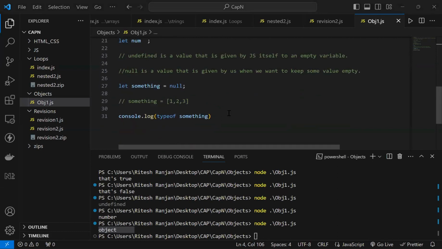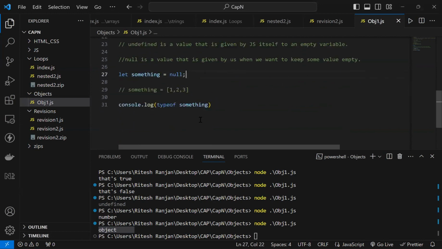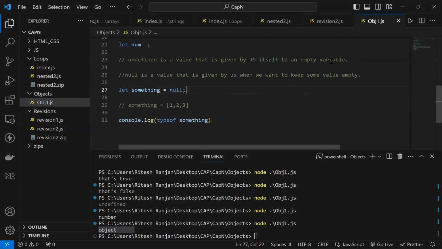All right. So now, given that we know that undefined and null almost do the same functionality, what's the difference? Here's the difference. Undefined is a value that JS will give to a variable. We cannot, I mean, we can, but we are not supposed to give it undefined. Whereas if you want to keep something empty by ourselves, we use null. Clear? So the basic difference is this only.